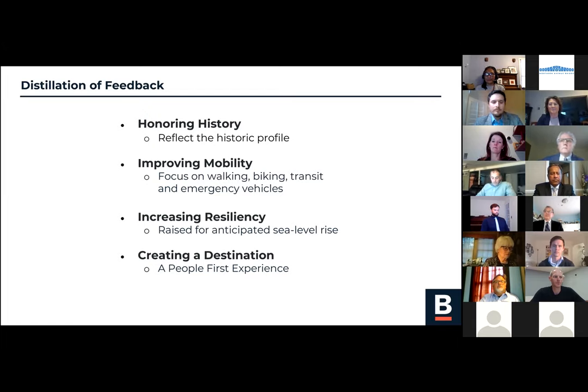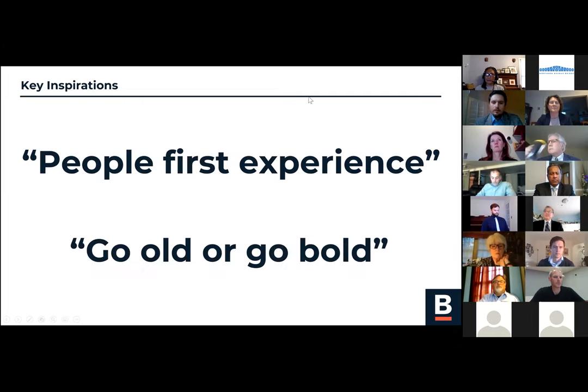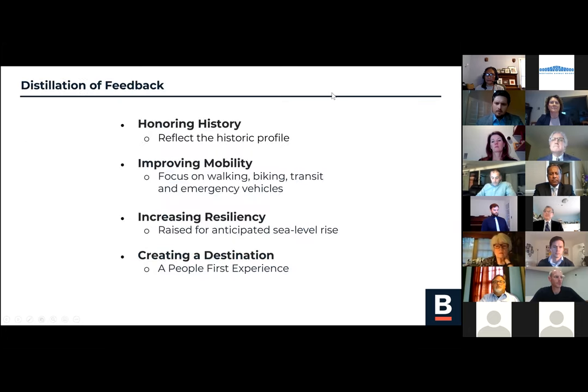Increasing resiliency. The bridge will be raised higher than anticipated sea level rise. Everything that you see on the bridge, all the surfaces, will be above the 2070 100-year flood. So we will be above any anticipated sea level rise.